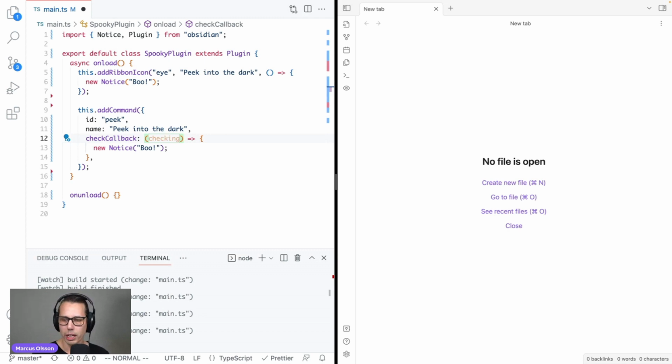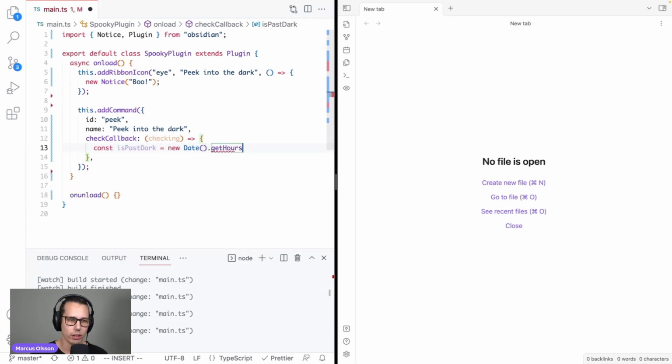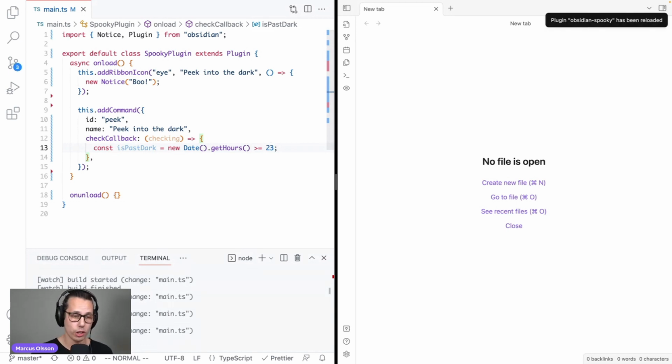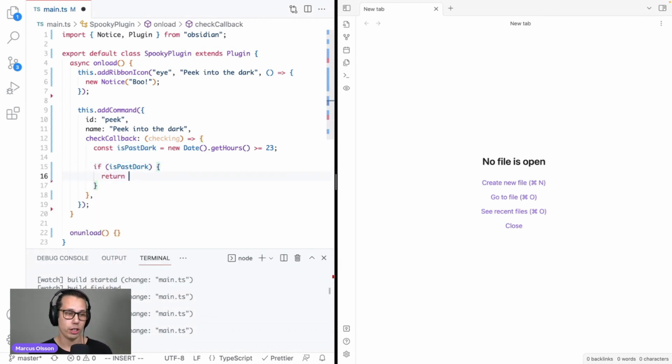So what can we do then? Well, let's see what we have. So I kind of want to know if it's past dark, you know? And in this case, I'm just going to check what the current hour of the day is, which I can get from the current time and the hour. And I'm going to check whether that is bigger than 23 maybe. So this is 11 p.m. After that, it gets dark. And we want to check first if it is past dark, then we want to return true, right? And otherwise, we want to return false.